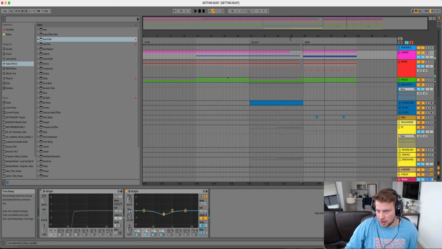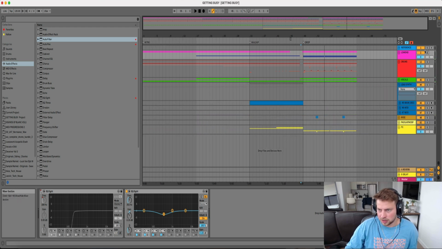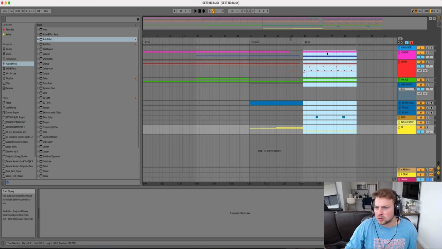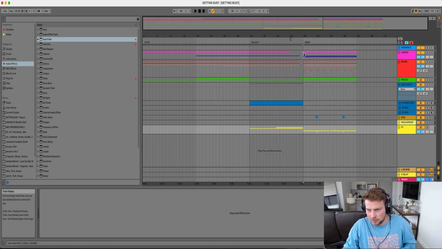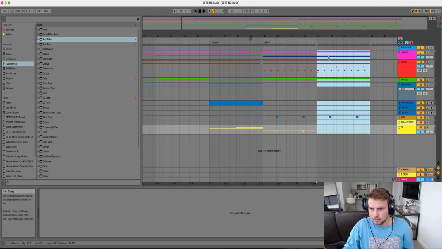Cool, so I'm pretty happy with the way this is flowing. So now we can kind of think about long-term arrangement. So we have an intro, we have a build-up, we have a drop. This drop's a little bit too short right now. It's only 16 bars long, and I want this to be maybe 32 bars. So I'm going to just double this.